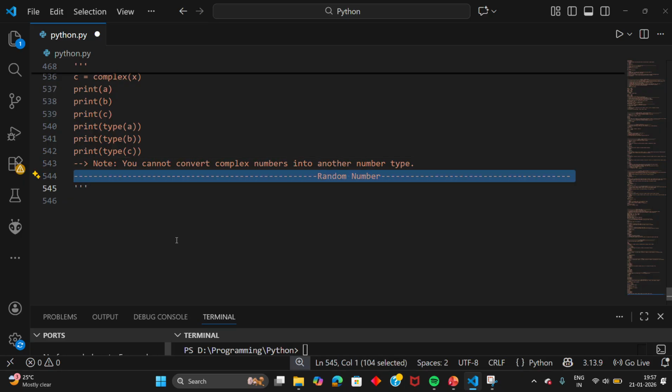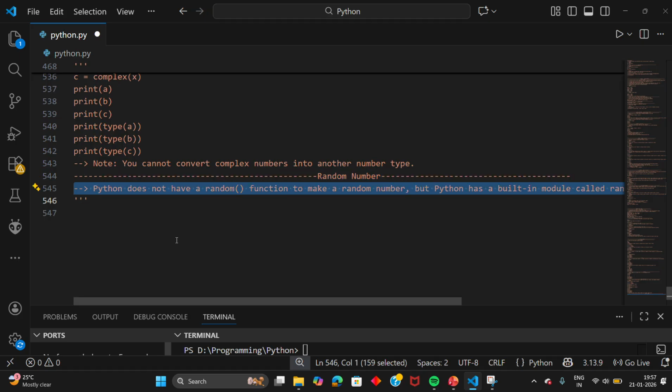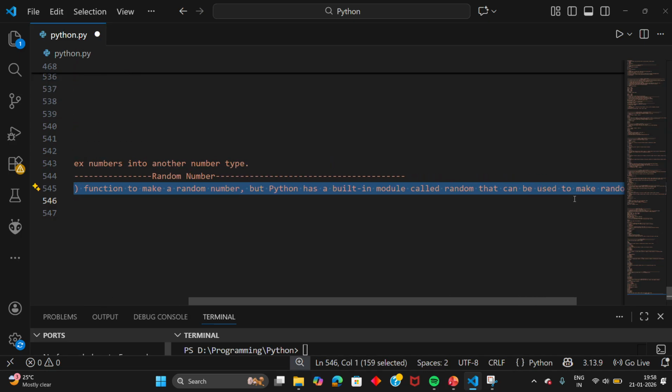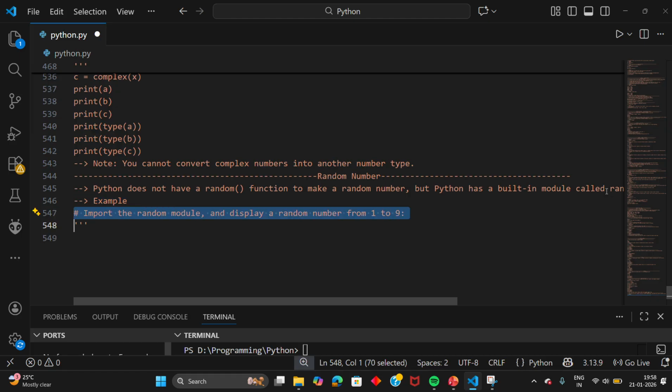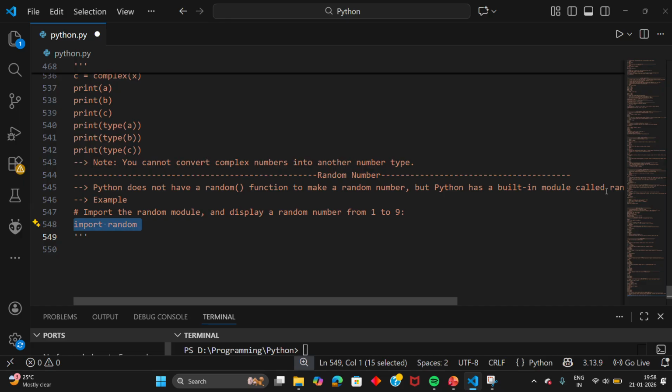Next, random number. Python doesn't have a random function like we have the int function, complex function, and float function, to make a random number. But Python has a built-in module called random that can be used to make random numbers. How do you use that? Example: import the random module and display a random number from 1 to 9. So I'm going to import the random module from the inbuilt library of Python. This is how we import random.